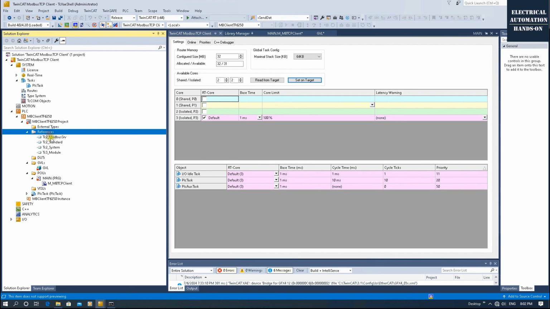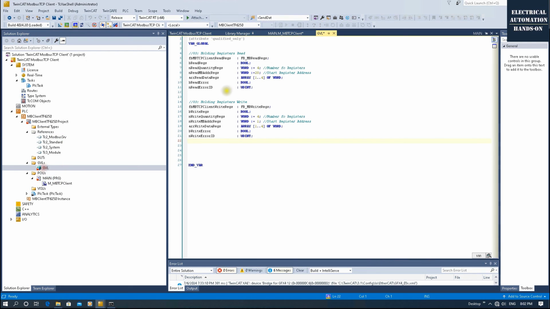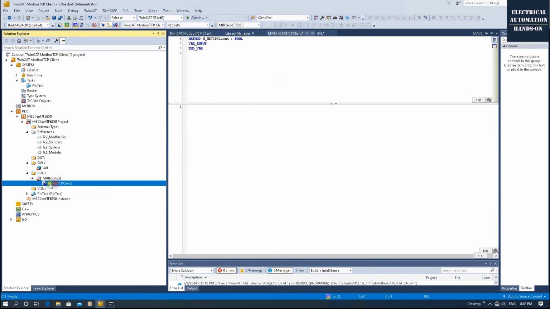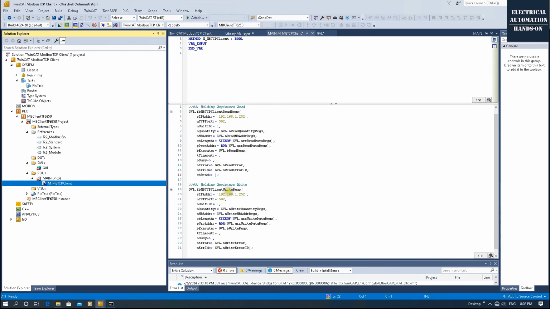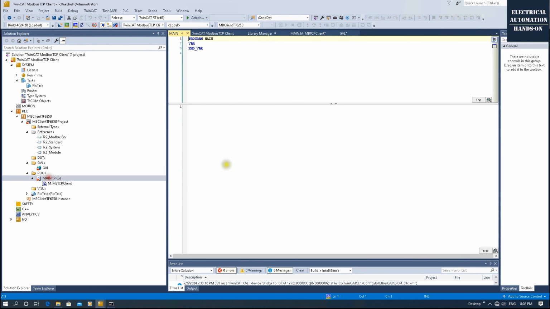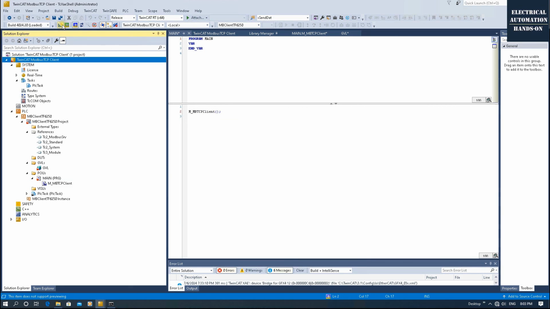Okay, again, we import this Modbus SRV library into this reference. And in the global variable list, we call this FB, read and write registers. Then under the main, we program this M_Modbus TCP client. And from the main, we will call this Modbus TCP client. All right, so let's download. Active configuration. Okay.